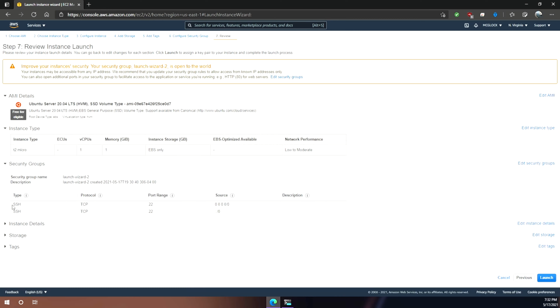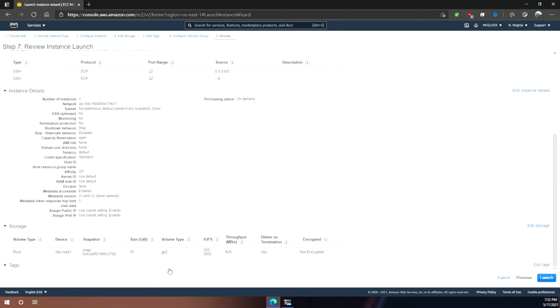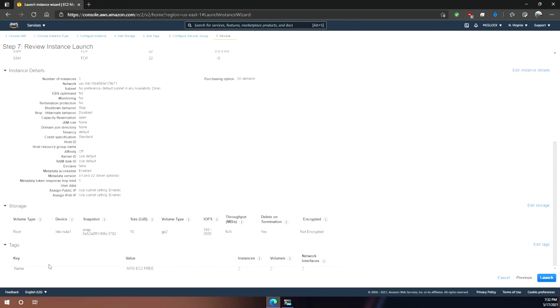Now as we see here, this is the security group we also applied right here. Instance details, we come on down. This is everything we saw on the first screen. Storage, we're going to have 10 gigs. I don't really know why they have a GiB. It should just be GB, but anyway. And then the tags we created as well.